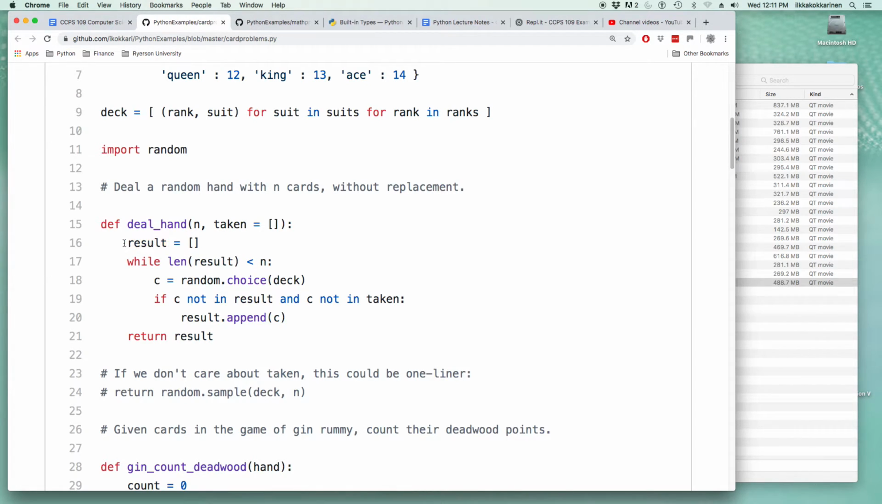So the result, the list: we're just going to be choosing cards one at a time. Initially no cards have been chosen, eventually some cards are chosen and we return them. The goal is to fill the hand with n cards, so as long as you are not at the goal, meaning the length of the result list is insufficient.